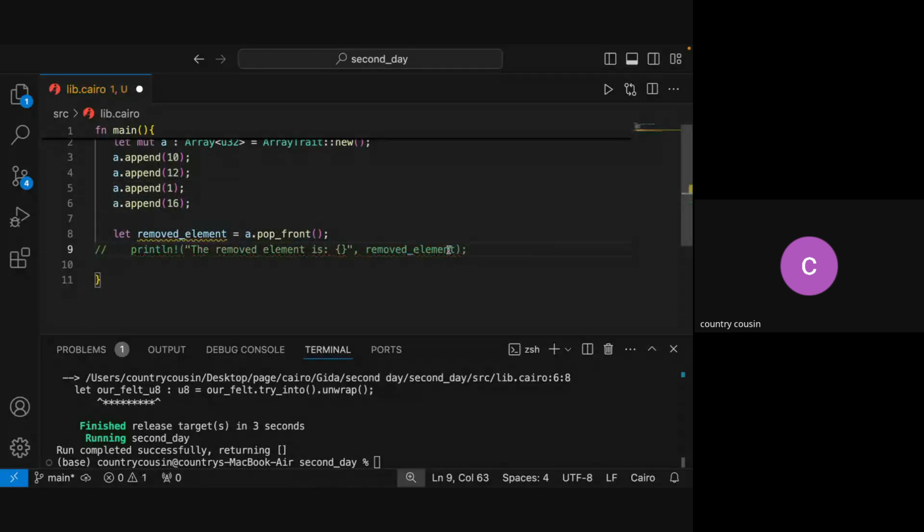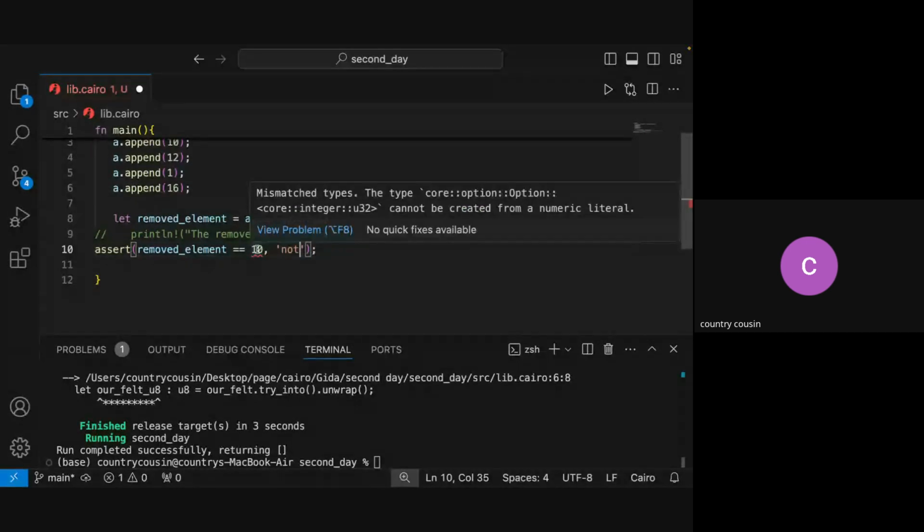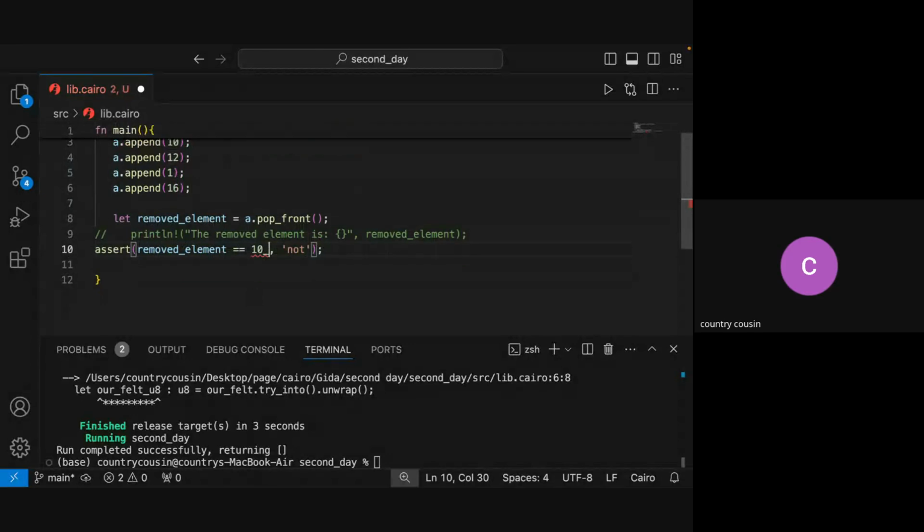Since we can't do this, what if we assert, say removed_element equals 10, and else. Okay, what is it saying now? Type mismatch. The assert is supposed to be a macro. If we add this u32, what do you say?